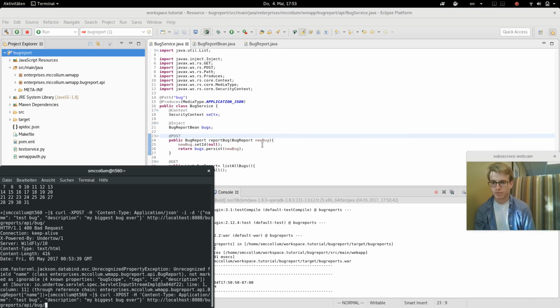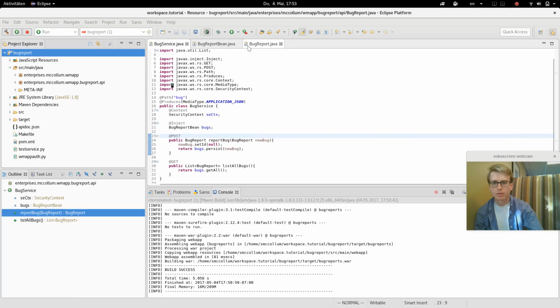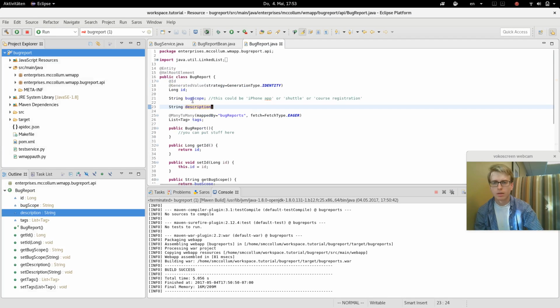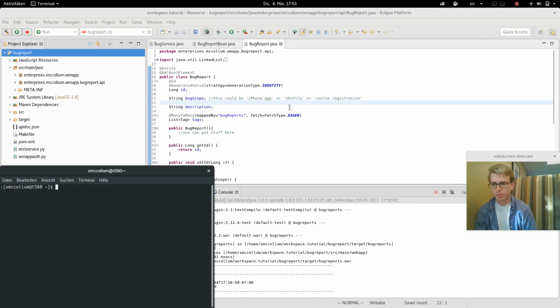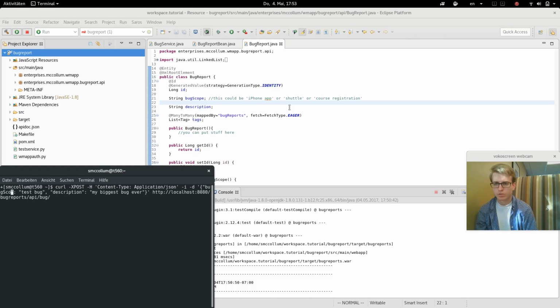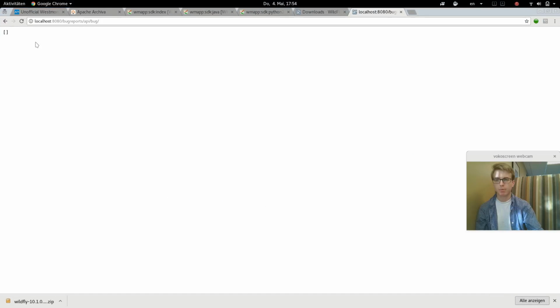It says bad request. What did it not like? We had the wrong property here. So it wasn't name, it was bug scope. Alright, so it was happy with that. And see, it returned it, it created it in the database with an ID of 1. Now I'm going to go back to our web browser and refresh. There's our bug. We just created a bug.